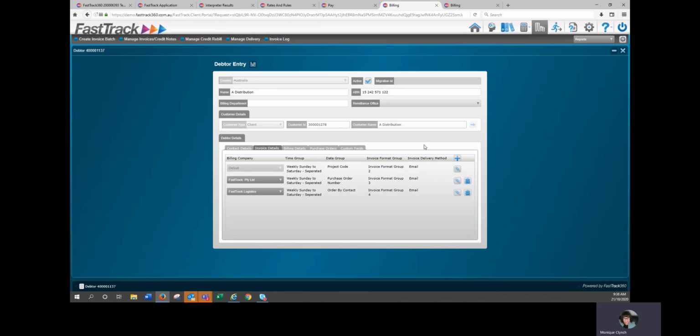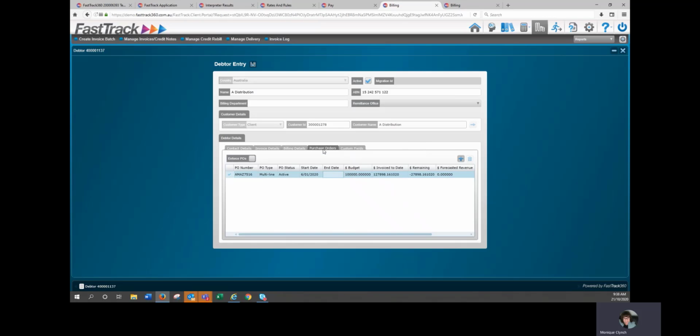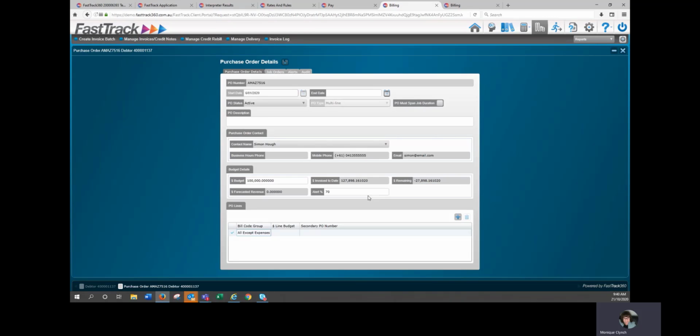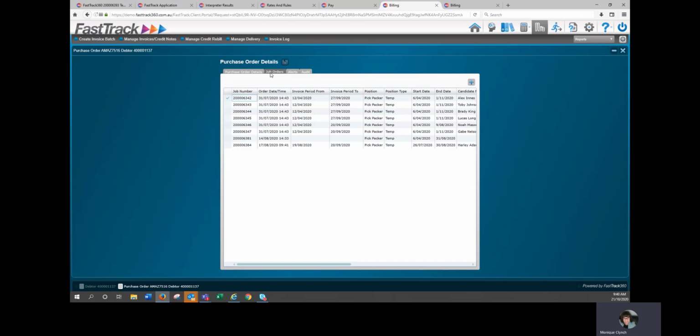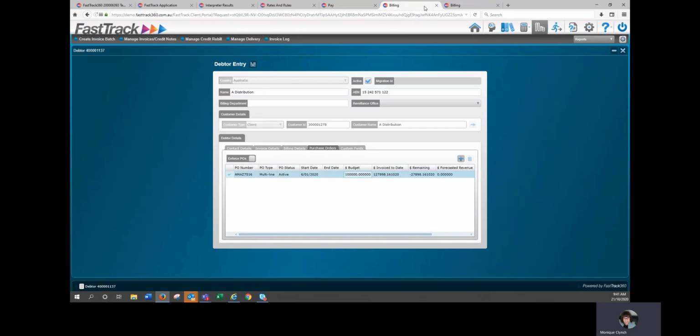FastTrack360 has multiple ways of managing purchase order numbers. One of them is from the debtor record, where you can create purchase order numbers that have balances and then can send you alerts when those balances are being run down or breached. You can also set up purchase order numbers simply with a time frame without budgets. And from the debtor purchase order details, simply link the job orders that apply to that purchase order number to meet your billing requirements. So let's have a look at how to generate an invoice batch.